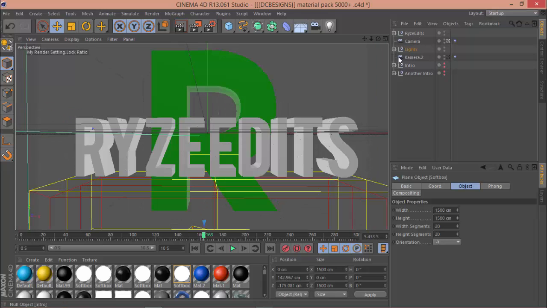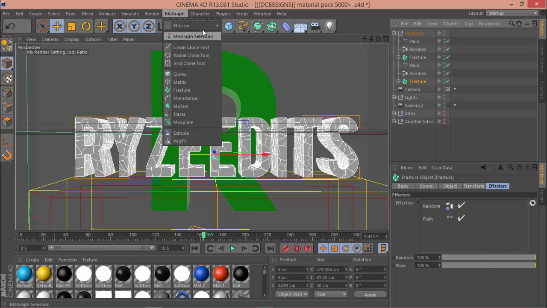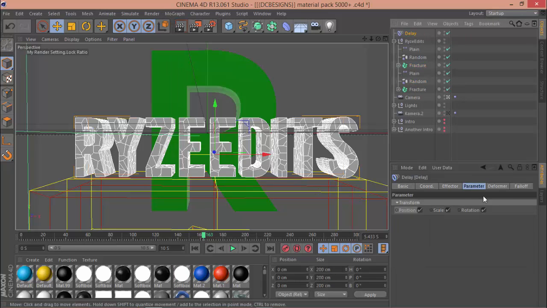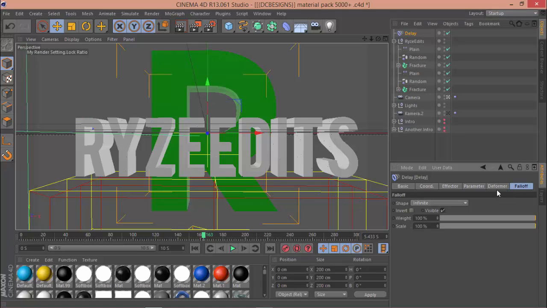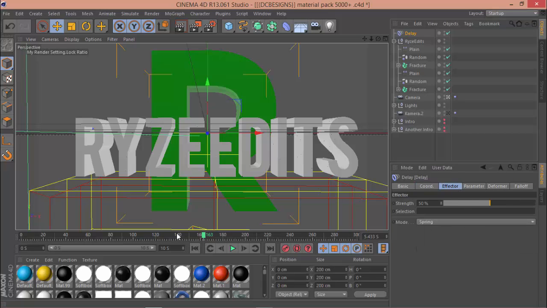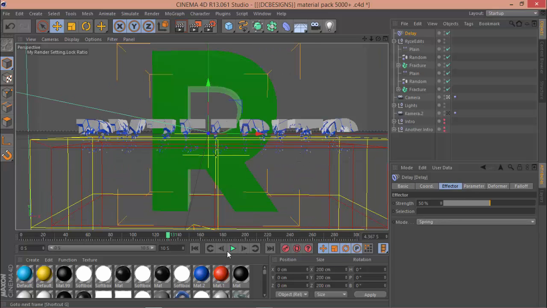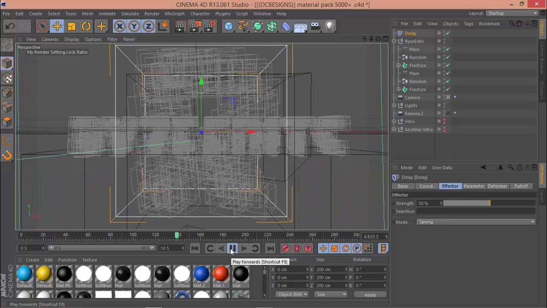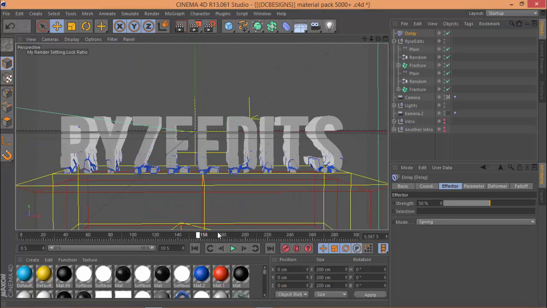Now the only thing I just gotta add on to this is the delay. Take off rotation because rotation doesn't look good, and just change that to spring, and we have a really cool animation.